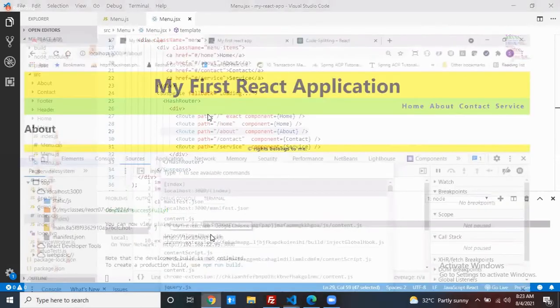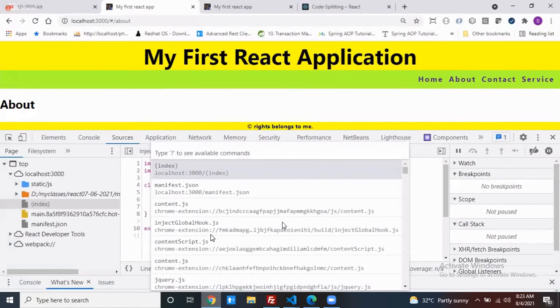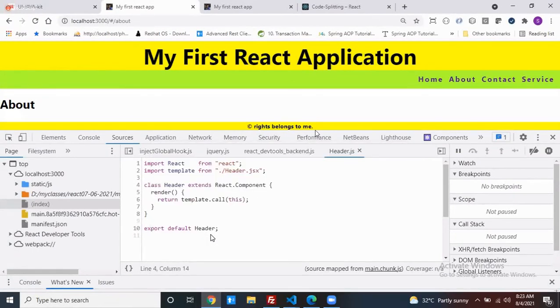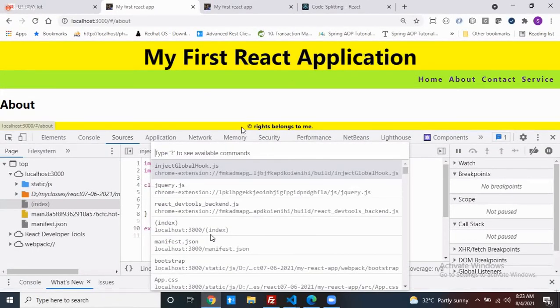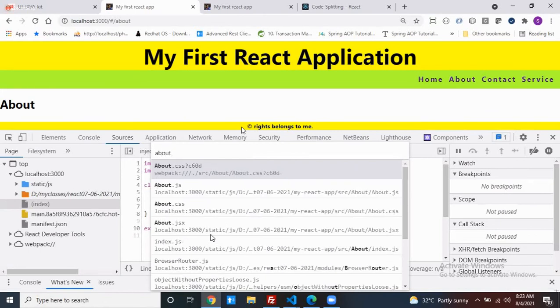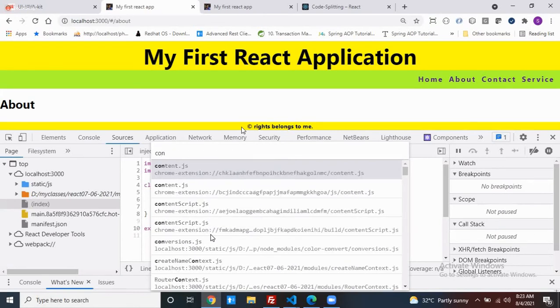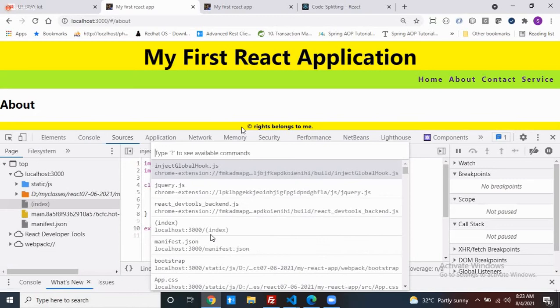Now tell me, inside the browser, how many components are there now? Header, footer, menu, about are the common ones. See, my about is loaded. Still my contact is not loaded, and my service is also not loaded. What about the home? Can anyone tell? Is my home unmounted?